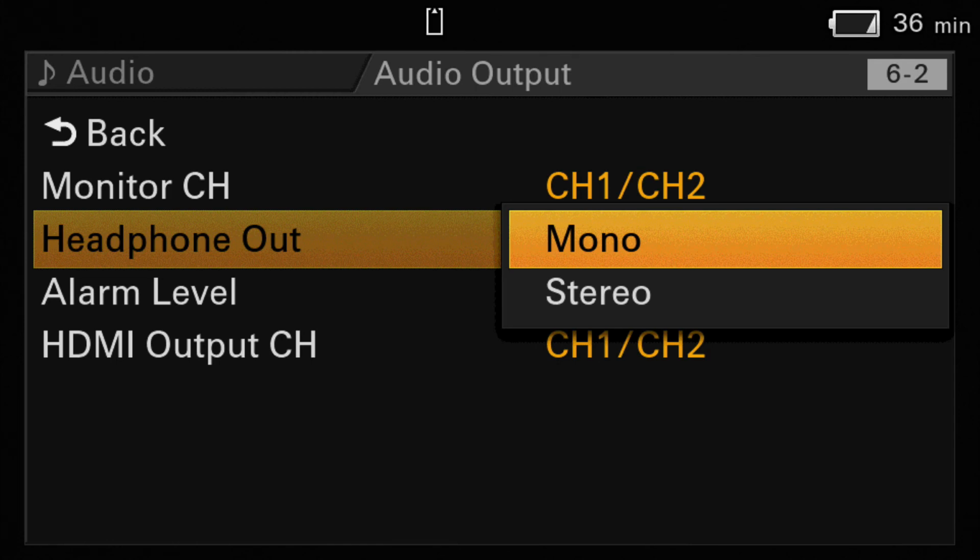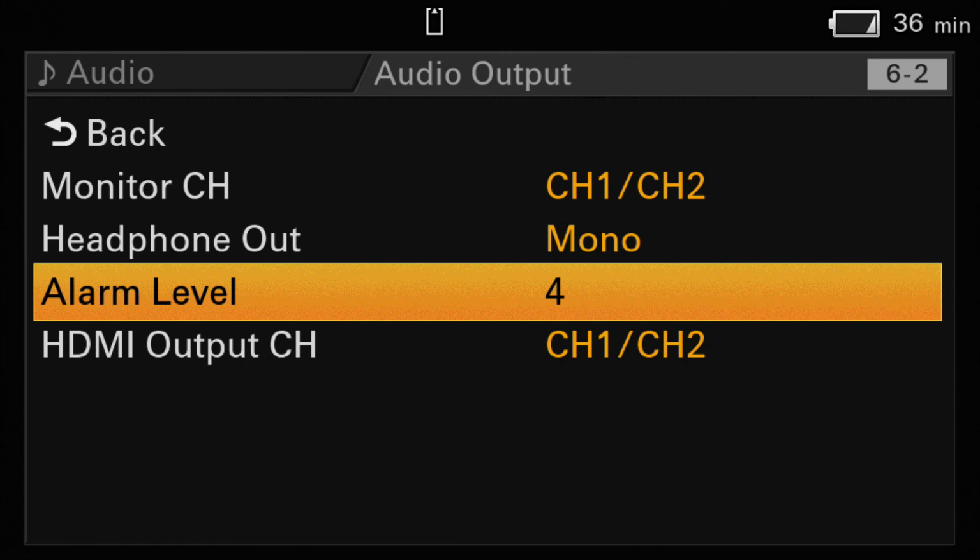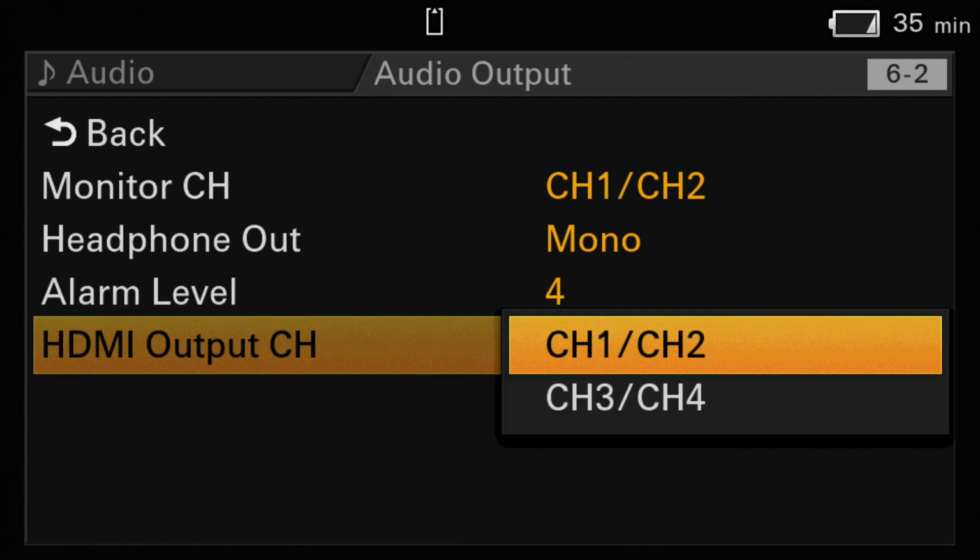If you have a stereo microphone, then use stereo. If you have only mono channels like 1 shotgun and maybe 2 channels of radio mics, then of course use the mono function. The alarm level is just the level of any alarms or any acoustic alarms for the camcorder. It's set to FEAR, which is good from my point of view. And the last point is HDMI output. That is the audio channel you send to the HDMI output.